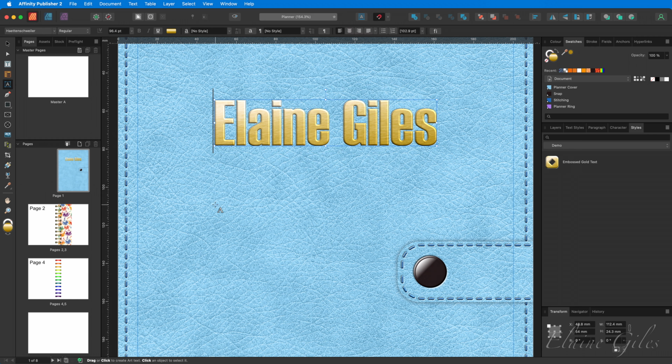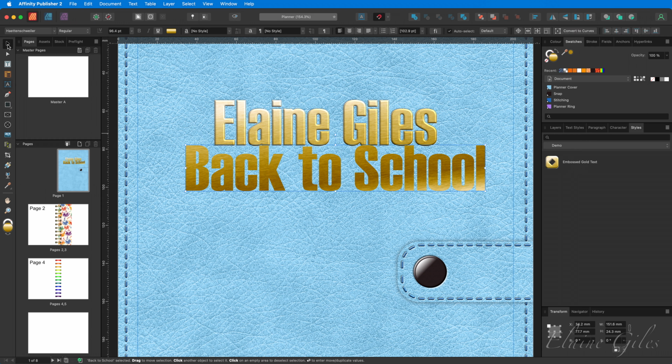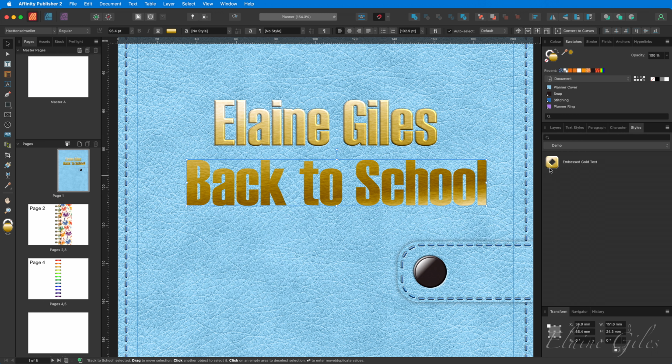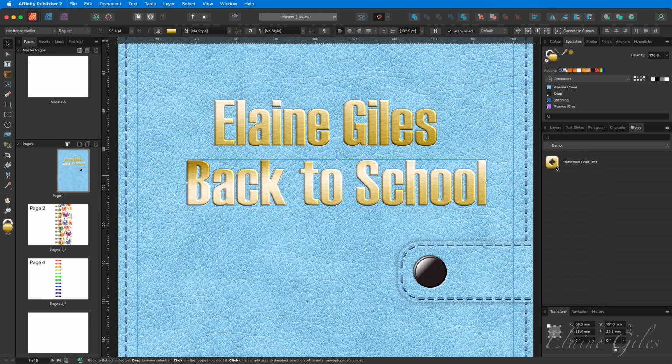So if I were to add something else like back to school, you can see, as ever, Affinity Publisher remembers the fill but not the effects. Easiest way to apply that is just to click the object style and you're sorted.